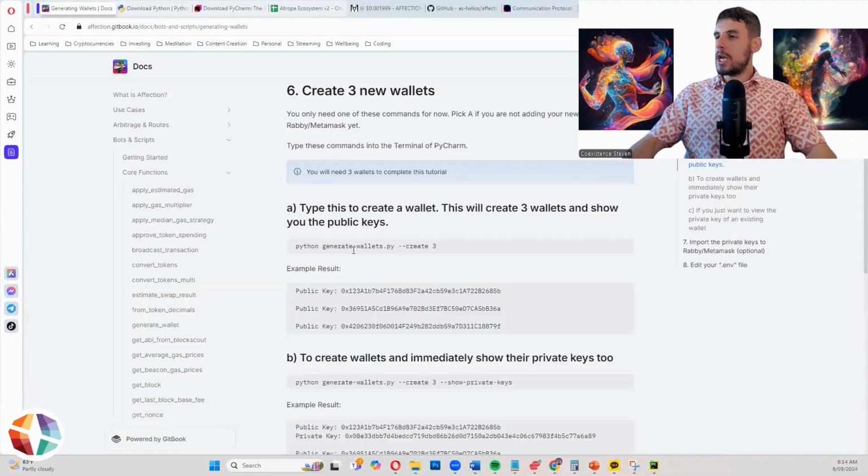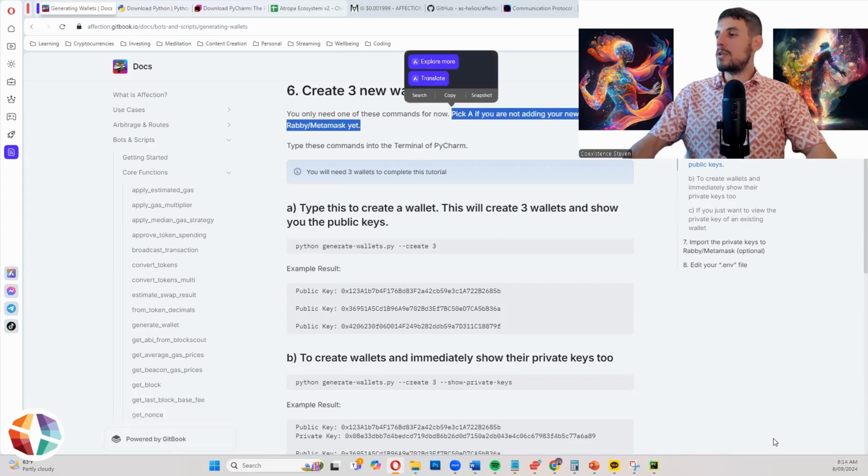Okay, so you would have hopefully changed that by now. And what we're going to do is you will need 3 wallets to complete this tutorial. So you only need one of these commands for now. Pick A if you are not adding your new wallets to Rabby or MetaMask yet. So I go with option A. So type these commands into the terminal.